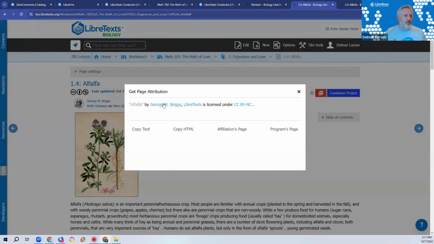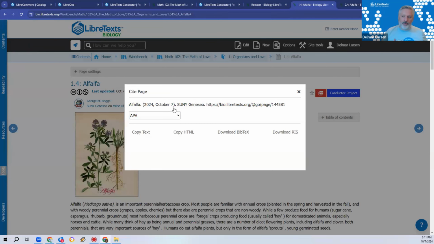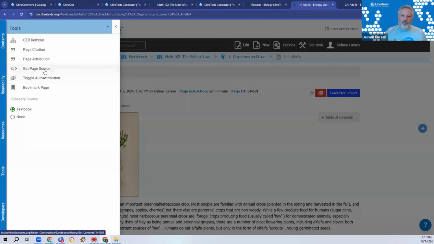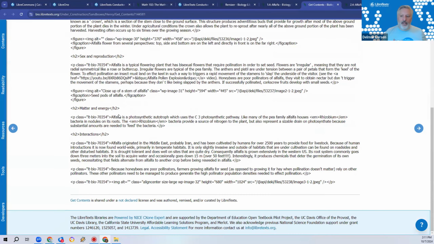You have the ability to get an attribution. The attribution is the legal aspect associated with the license. The citation is what you normally have for a paper or whatever else, with appropriate referencing that you can select here for what type of referencing system that you have. If you want, you can get the page source. This is what's in the database that's stored there.